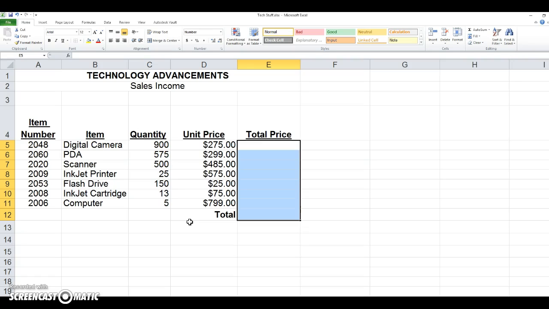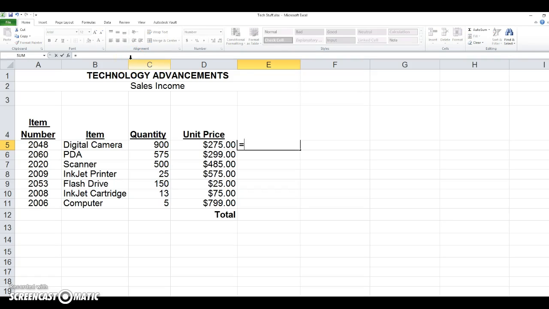Okay, first thing we need to do is think about exactly what kind of math we're going to do here. We've got a digital camera here. We've got 900 of the digital cameras that have been sold. Each digital camera costs $275. So we're going to do a multiplication here. Okay, so we're going to go to cell E5. We're going to, as always, start off with our equal sign. And we're just going to multiply the two cells together. So the first cell is going to be C5.